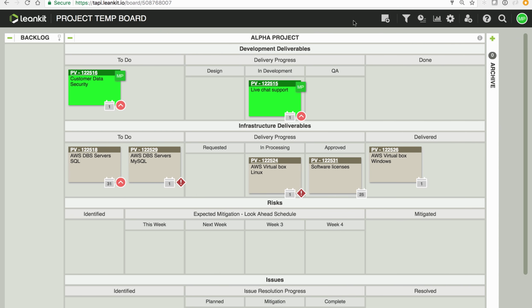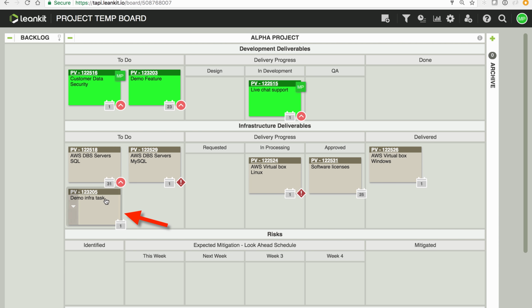So now if I jump over to my Leankit board, I can see that my demo feature already popped in here. And if we give it a couple more seconds, we'll see our infrastructure task drop into the appropriate lane here under infrastructure deliverables as well. So we can see that the demo infra task came in as well. So a couple things here.